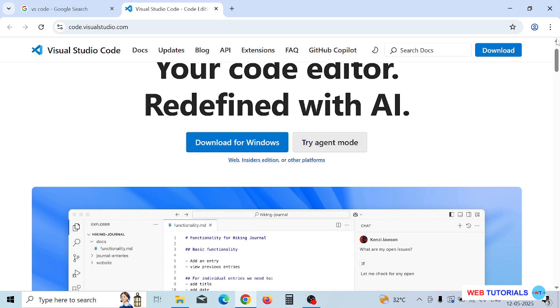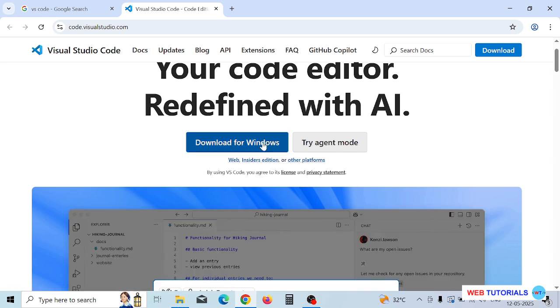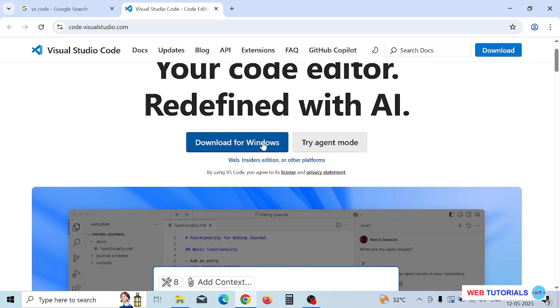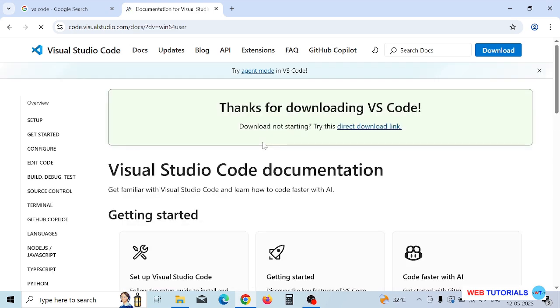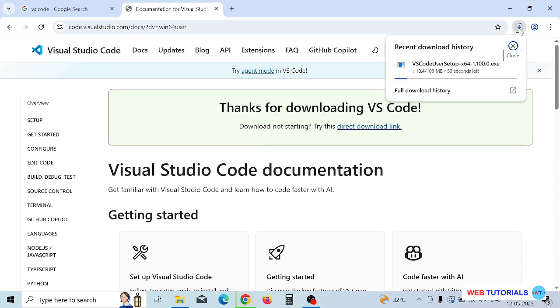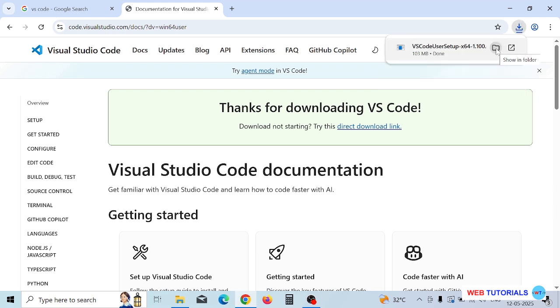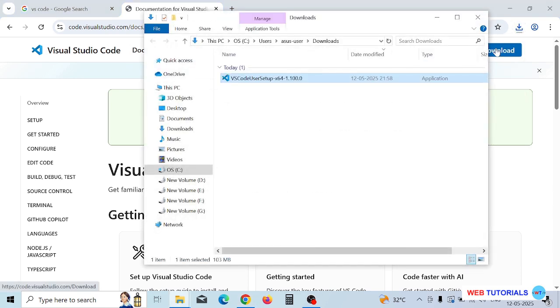Either click on this download button at the top right, or you can click this download for Windows button in the middle. I will click on this download button. This will start downloading vscode.exe file. Wait until the download is finished. Once the download is completed, open the downloaded file.